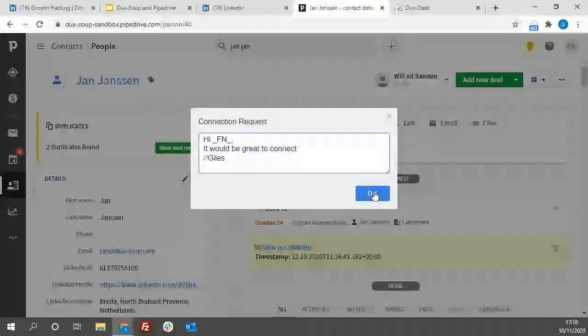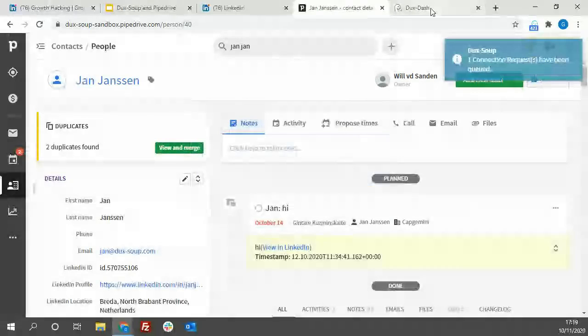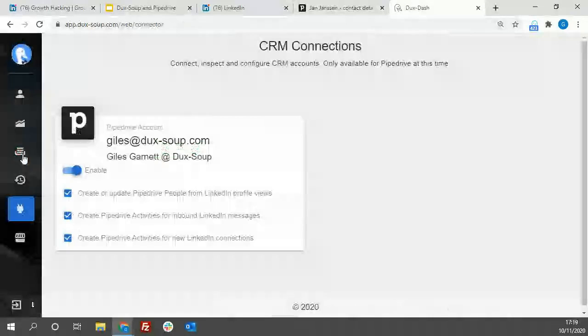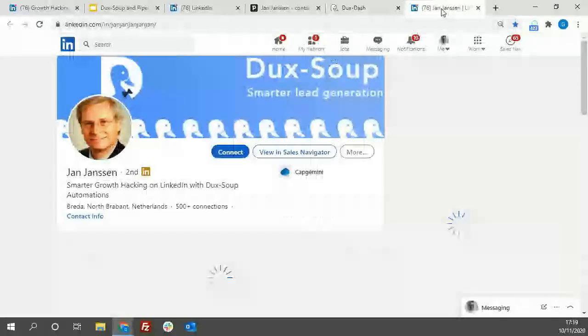There we go. I will now okay this, and what we should see then is we should see this being automatically handled by the remote control function. We'll see it appear in our Dux dash under a queued activity, and then we'll see the window open and the invitation request going. So if I press OK there, connection request has been queued. If we go over here and we have a look at our queued activity, just refresh that. Oh, it's already opened it. There we are. It was very quick.